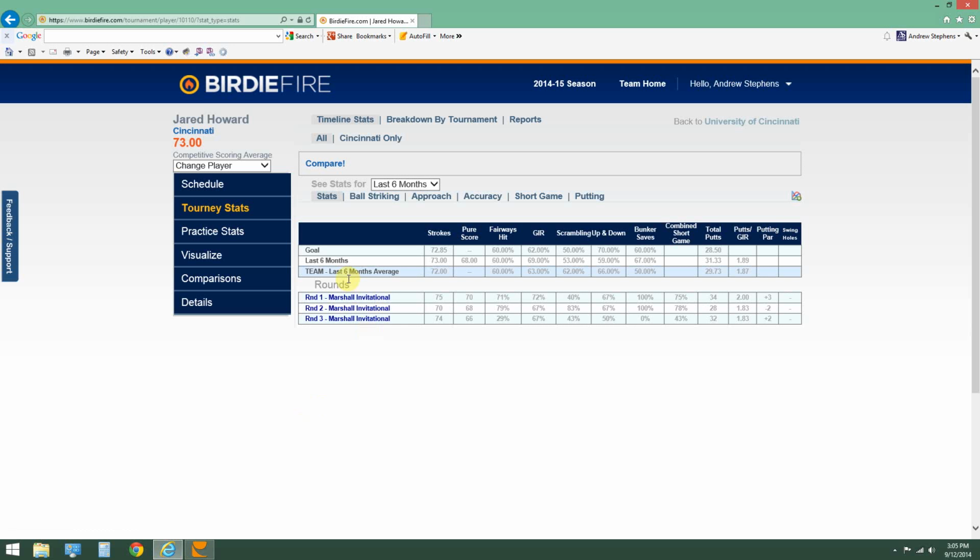What I want to go through here today is a brief overview of a website that I'm starting to use with my students called Birdiefire.com. Basically, this site is in-depth stats tracking for your golf game. So it's really going to allow me, the instructor, to get a much better idea of what's going on while my students are playing golf.